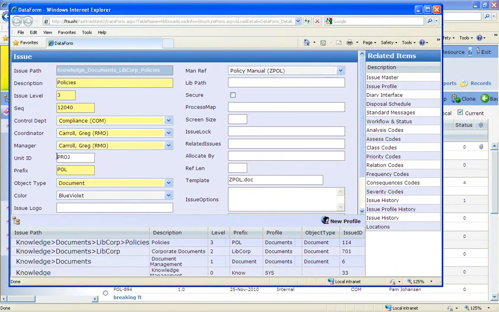This brings up a window all about the policies library. That's the actual path to the policies library and the different aspects of the policies library. It's who's controlling or what department is controlling that library, who the manager in charge of that library is, and who the assistant or the coordinator in charge of that library is. Or if we want to know the prefix of that library, we can look at it through this window as well.